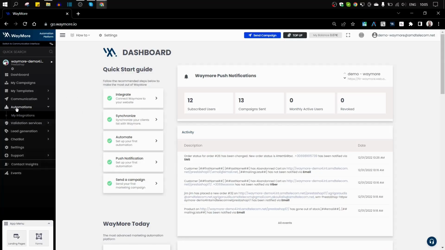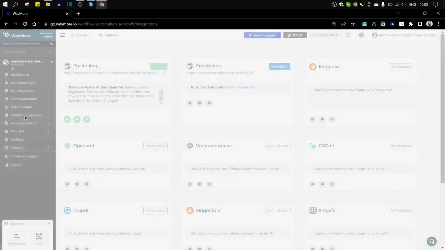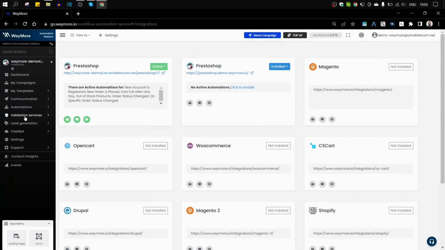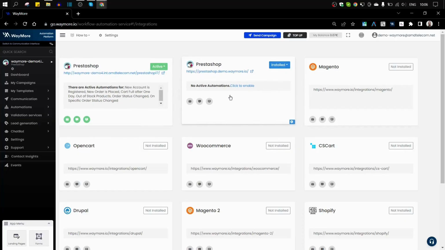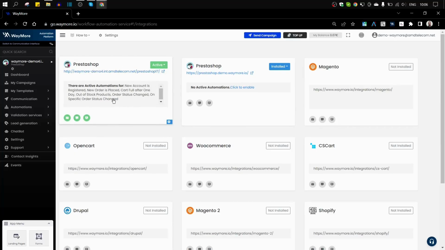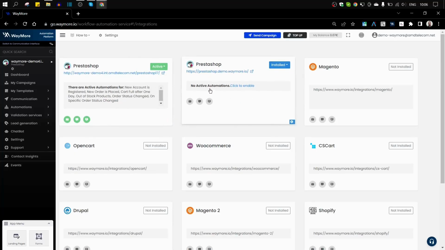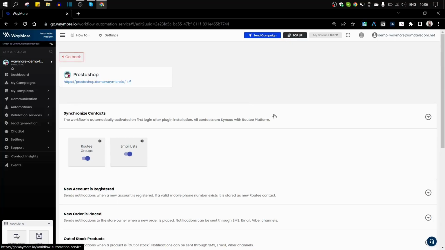You go here, automations, my integrations, and for this example, you're going to see that we have already installed and already activated the PrestaShop plugins. So we have already finished the integration, the synchronization of the contacts, and once you do that, you're going to see the installed notification here and how it looks once everything is running smoothly. So for this case, you see no active automations. You can click here or the blue button with the settings and enter in order to start activating all the necessary automations that you want.